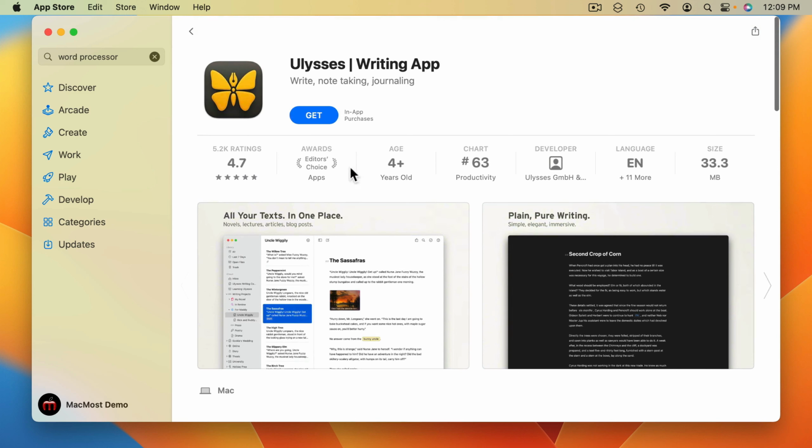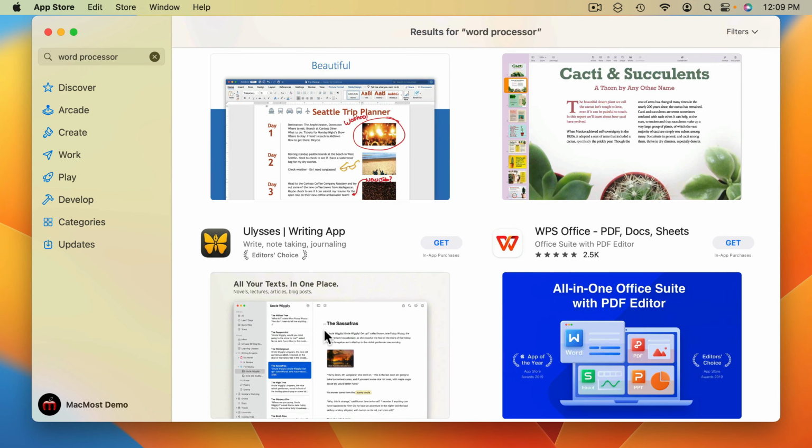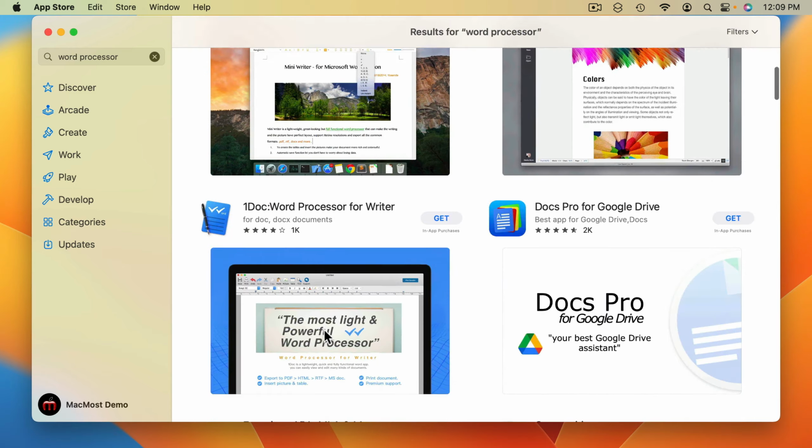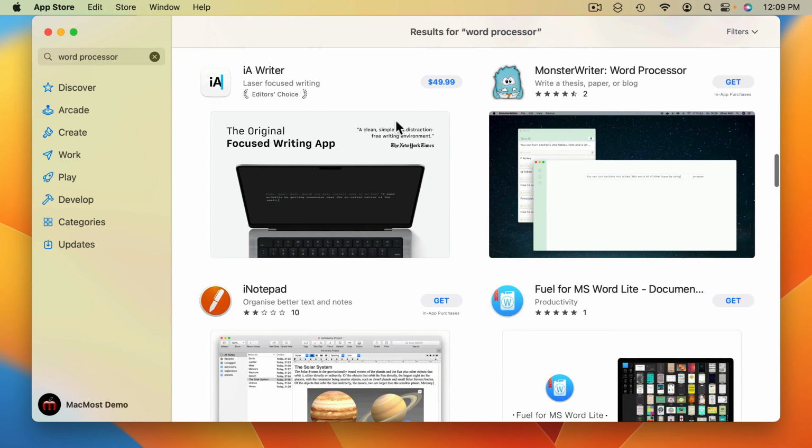At the top of any app window here, you're going to get a Get button, and that will happen if the app is free. If the app costs something, you'll see that specified instead of the Get button. So for instance, here's one that costs about $50. So a lot of apps are free, but they have in-app purchases. Some apps are free without any in-app purchases.